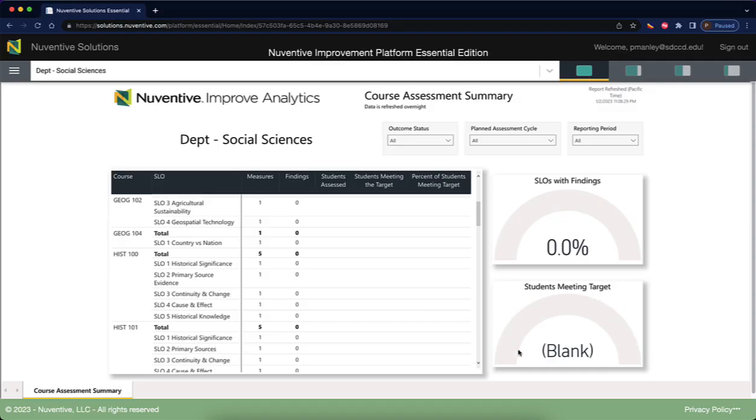You'll also see a tab here that says the number of students meeting the target. As you know, you have a course, you have an outcome, you have a measure assigned to it, and then you also have a target that you hope to achieve. That's what this will show us, how many students met the target.